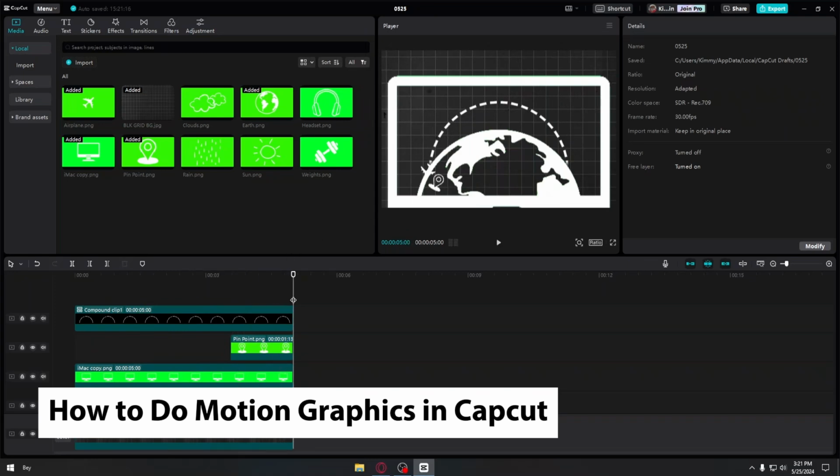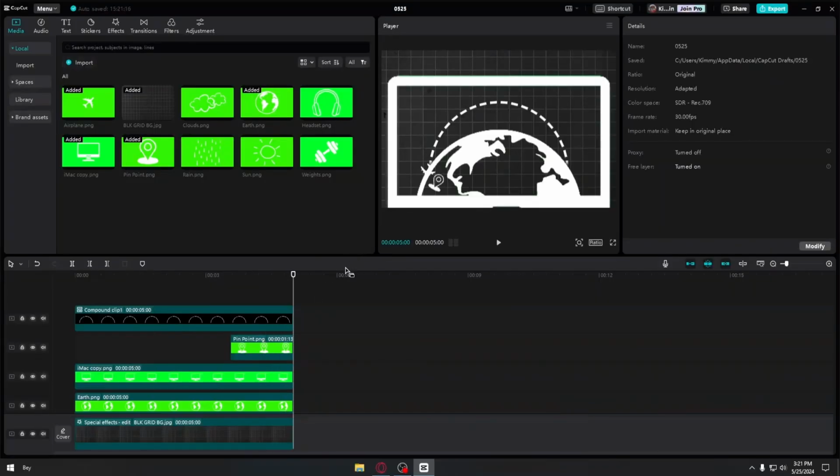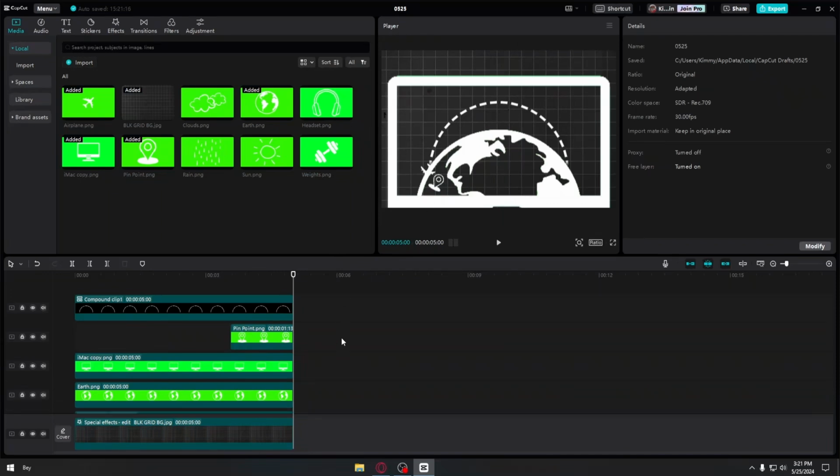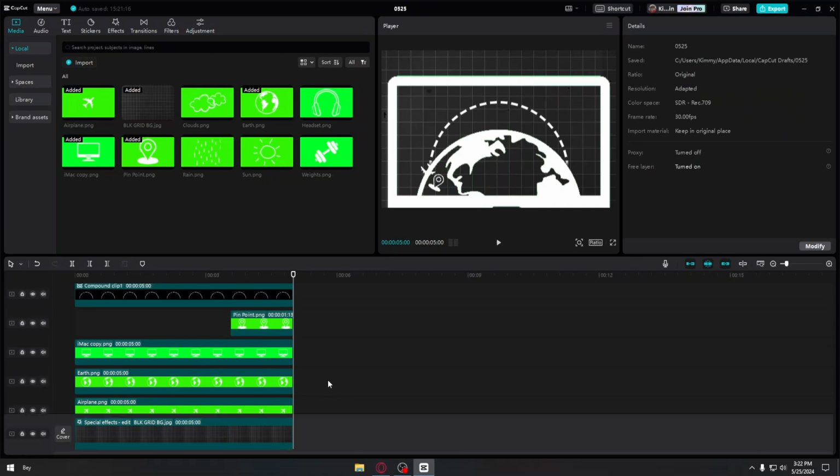Graphics here on CapCut. This is a step-by-step guide, so you should be able to follow easily. Now in today's video, we are going to be doing some animations like this one, so make sure to watch till the end so you will know the basics of motion graphics.